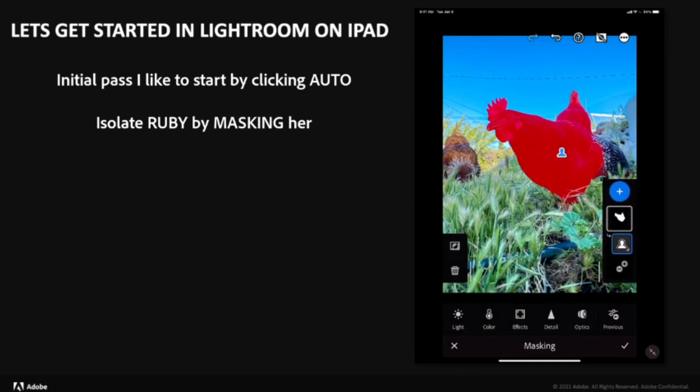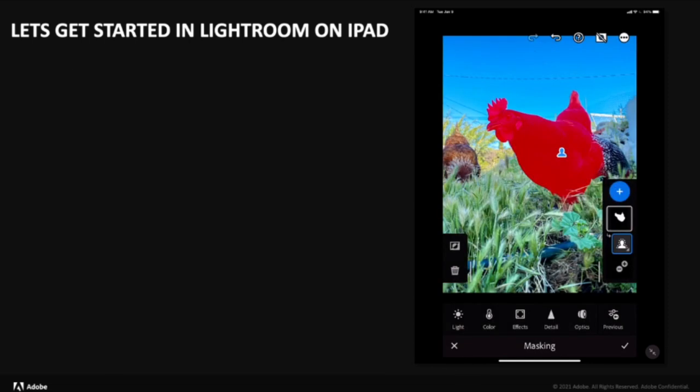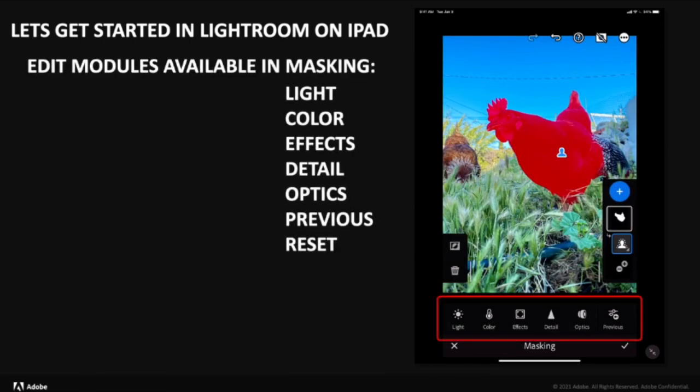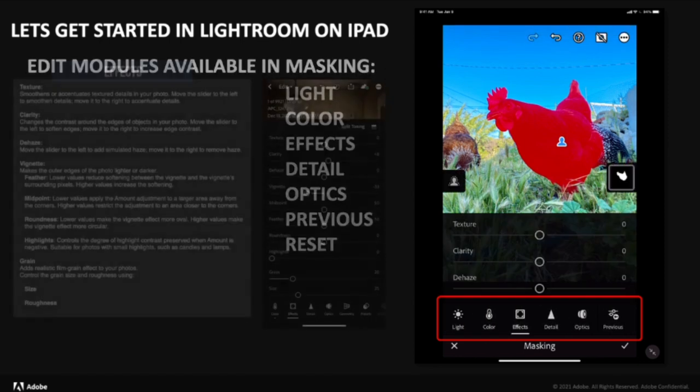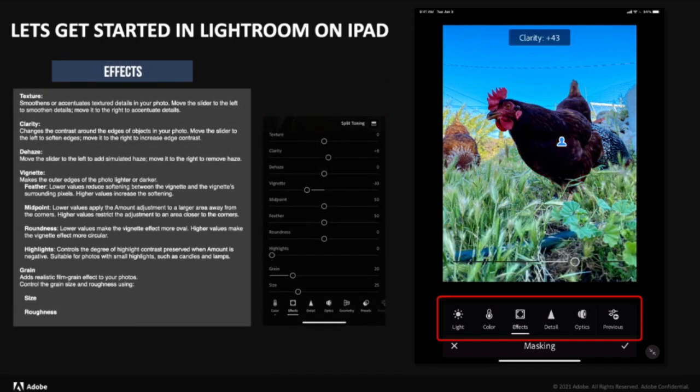And the AI technology is going to go through there and check out Ruby. There she is. Now you'll notice I have a red overlay over her, and the minute I start editing, look what's happened here on the bottom. Now my editing panels have shown up. And I think with Ruby, I'd like to give her some clarity, sharpen her up a little, and you'll notice that overlay goes away immediately.